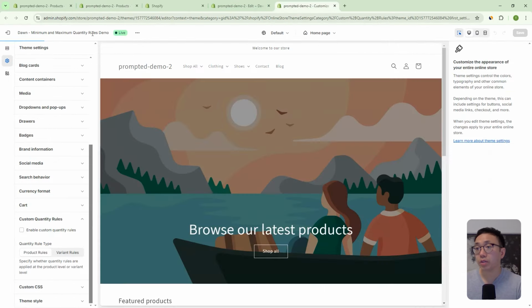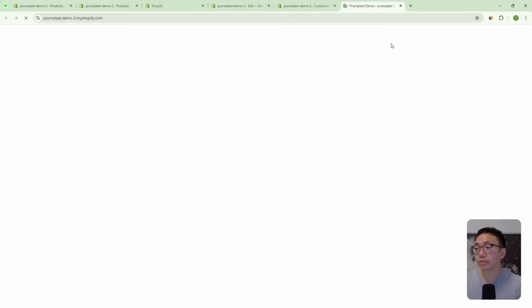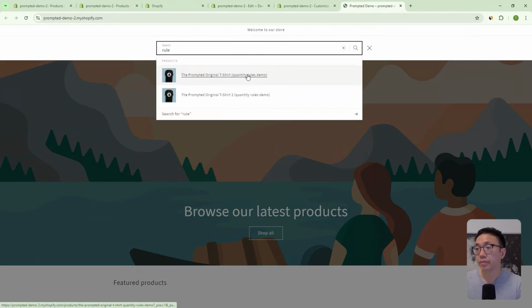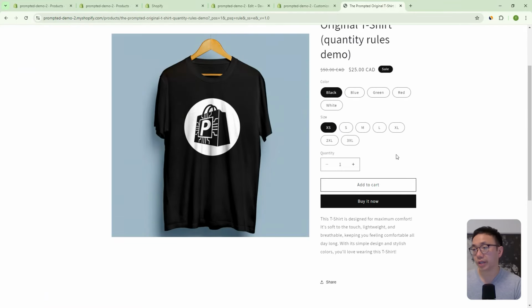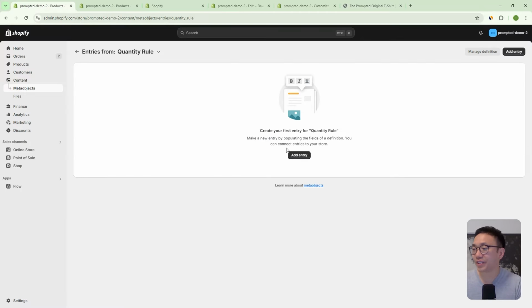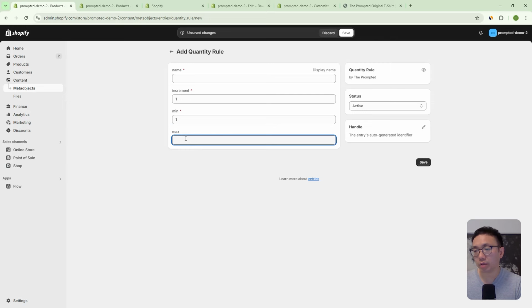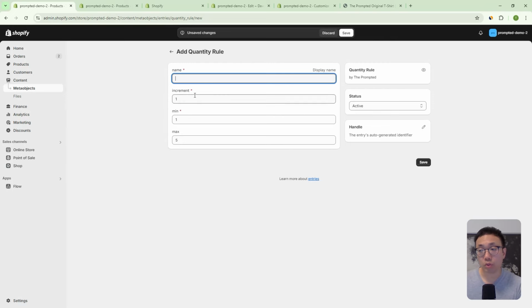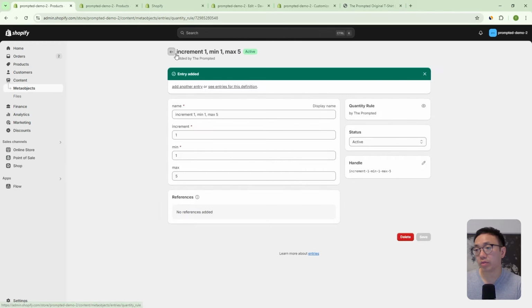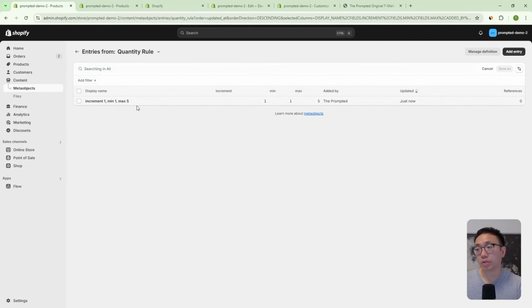And so if we actually go and look at the store, we've got no rules set here. So let's set some rules. Why don't we first add an entry? We'll create a few different ones. Let's say increment is 1, minimum is 1, maximum is 5. The way I like to name them, you can name it anything you want, but this is just to make it easier for you to know what the rule is at a glance. So I'll call this increment 1, min 1, max 5. Basically just giving all the information of these three in the name, so that once you've saved it and you come back out to all your different definitions, you can see at a glance what this one represents.